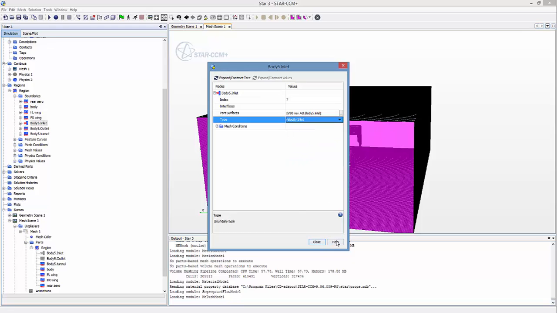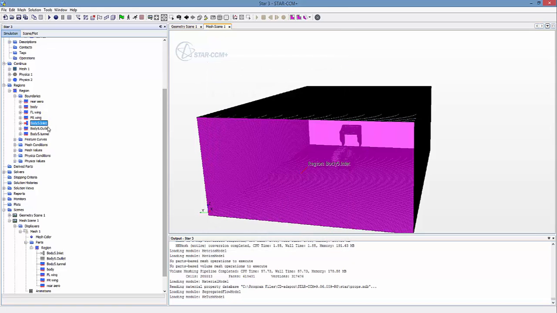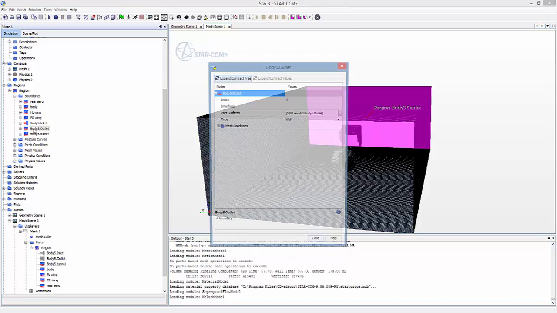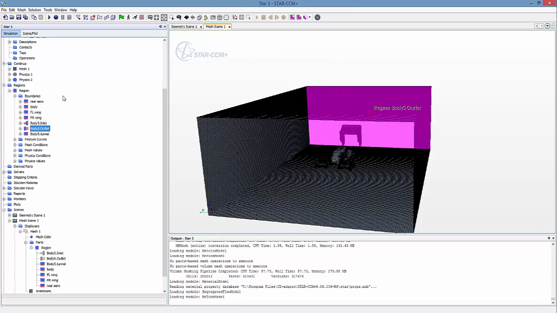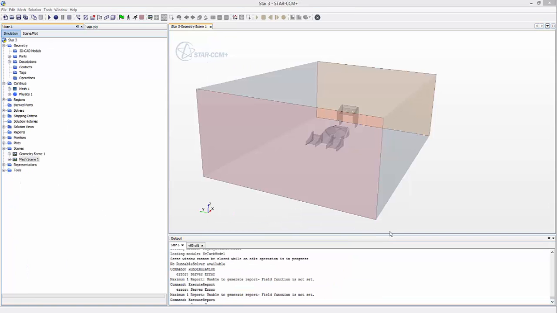That's where we've set our velocity as the constant 18 meters per second in the positive x direction. Now for the outlet, we're going to do the same thing, but instead of wall, we're going to choose a pressure outlet. So any air that's remaining in there, the pressure is going to take care of it and take it out. That's how we create our in and out.